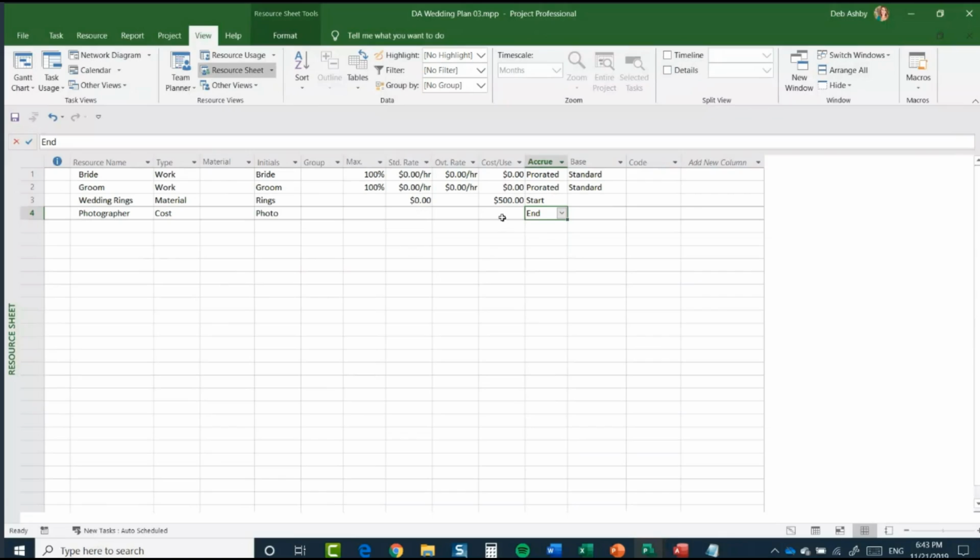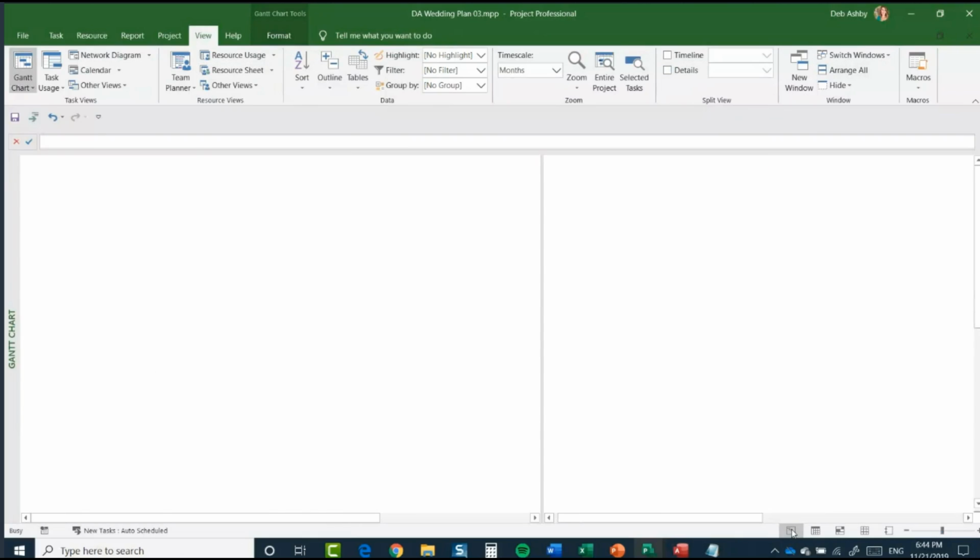Now, I'm not going to add a cost in for the photographer because I want to show you how you can do this at the point of adding them into the Gantt chart. So that's all I'm going to set up as my resources. And you can have loads and loads of them in here if you want to. So what we're going to do now is start adding, or assigning, some of these resources to different tasks in our project. So I'm going to jump back to the Gantt chart. Down in the bottom corner, I'm going to click on Gantt chart to switch back to here.